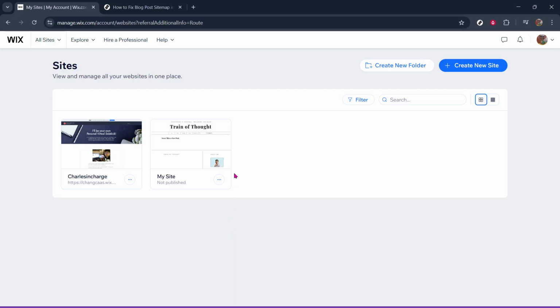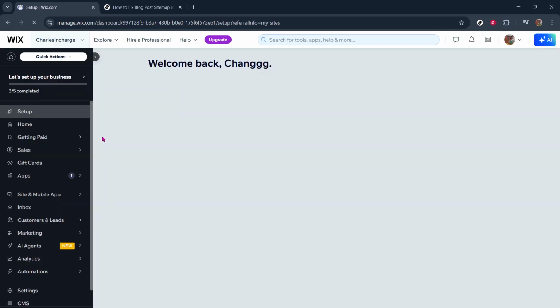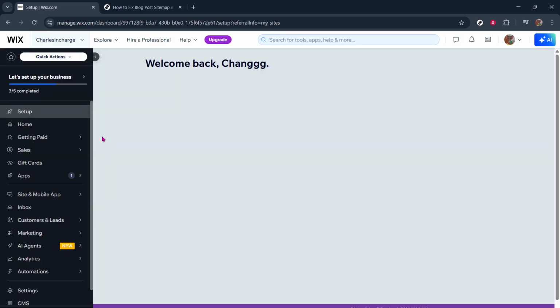Once you're in the My Site section, what you'll want to do next is choose the specific website where you wish to fix your sitemap. Carefully find and click on Select and Edit Site for the correct website. This will allow you to directly access and make changes to your chosen site. Make sure you're editing the right site by double-checking the site name before proceeding with any further steps.